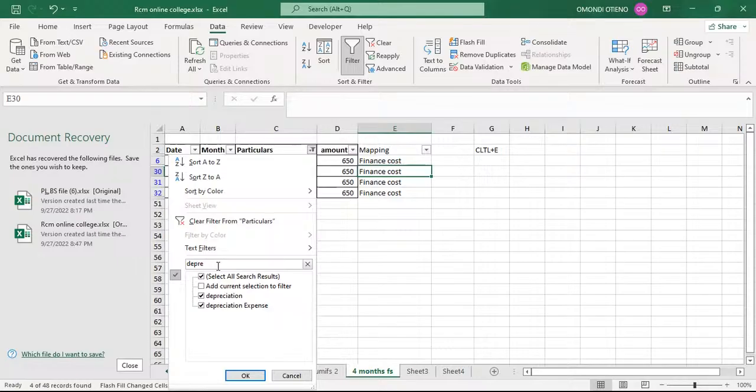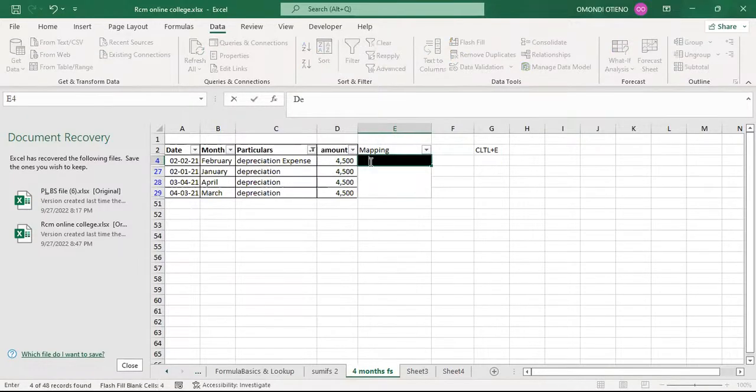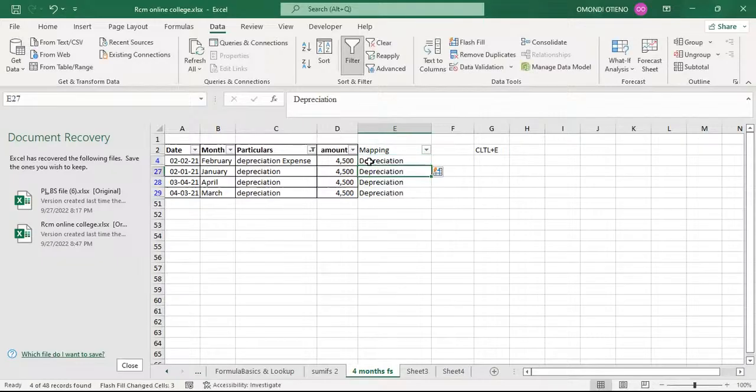And since these two mean the same thing, I will just leave them the way they are ticked and say okay. So I want both the depreciation expense and the depreciation to have a common name. So which name do I want to use? Let's use depreciation. The moment I enter, it automatically fills that to the rest.